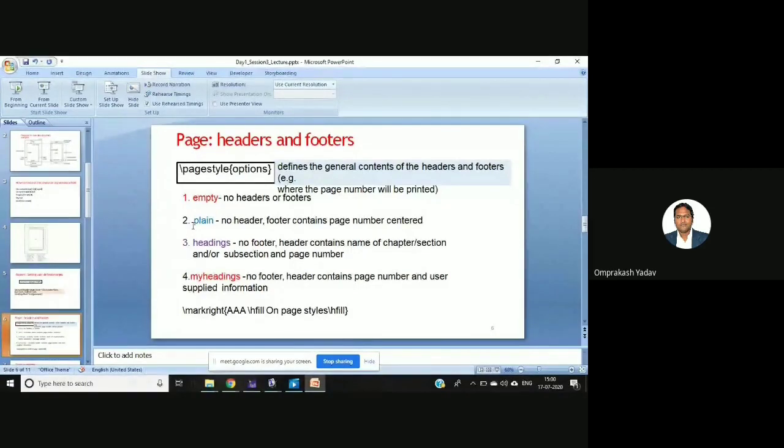If you say plain, there won't be a header, but the footer will be there. The footer will contain the page number, and that too at the center of the document. So if you write the option as plain, then the page number will be at the footer, at the center, but there will not be any header.